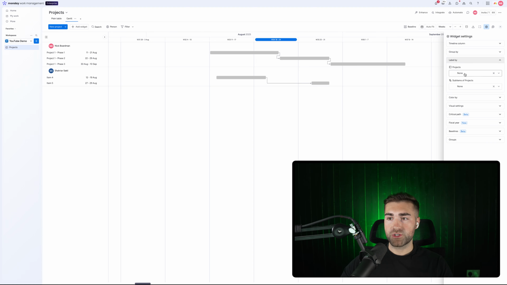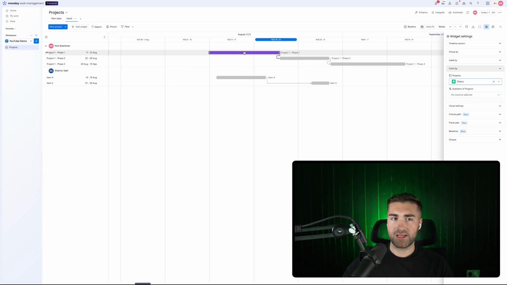We've then got the label. So what do we want to literally label each of these options? Name is typically the easiest one, right? So it's easy to see what phase it is when you're actually on here as opposed to looking on the left hand side. You've got other options as well. Person, you could label by the status, but I don't think status makes so much sense, and I'll show you why in a moment. You've got group and board, but again, I'm just going to leave it as name for the time being. We've then got color by. This is personally why I wouldn't necessarily label by the status, is because you can actually color by the status. So now we can see the color reflects the status.